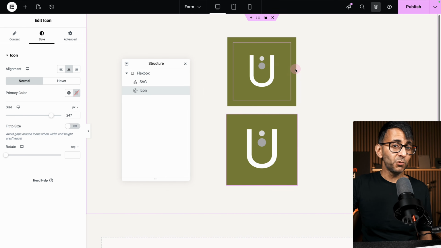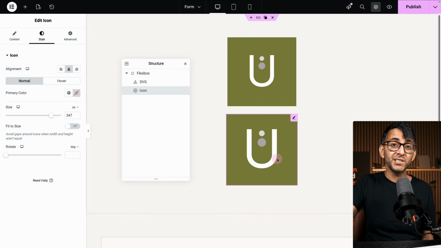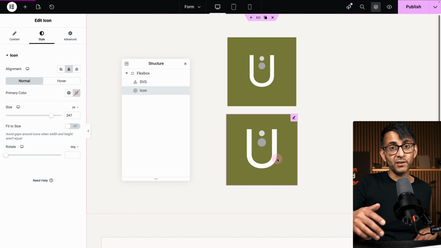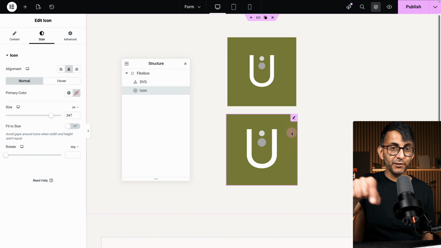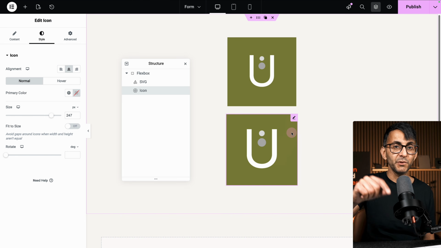On screen, I've got two icons. The top one is the version 4 Elementor Atomic SVG. The bottom one is your traditional Elementor version 3 icon. I'm going to address the issue with regards to how you set the border radius if you want to make it curved or a circle, because it's not the same as what you do in version 3.